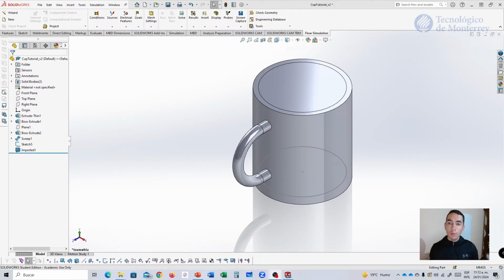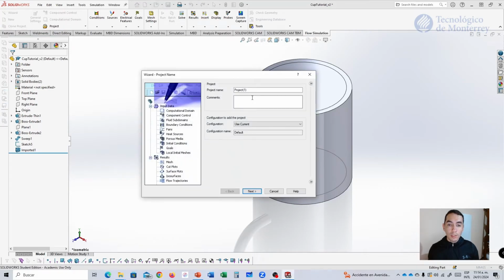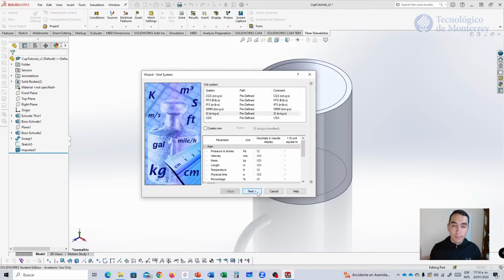Okay, now we are ready with the definition of the geometry, and now we want to start by defining the flow simulation model. To do this, we are going to the flow simulation tab, and we are going to select wizard. The wizard is going to guide you through the first steps of the definition of your project, and in the first step you're going to define a name. So I'm going to set it as COP and click next.